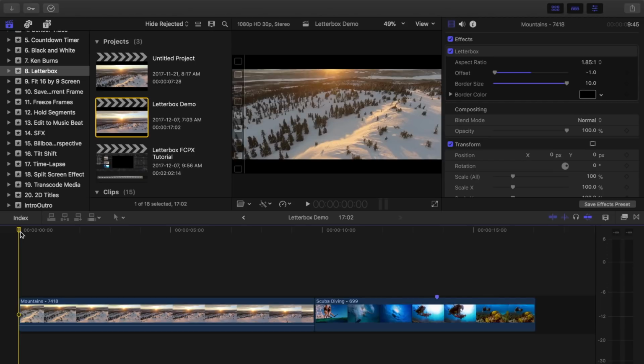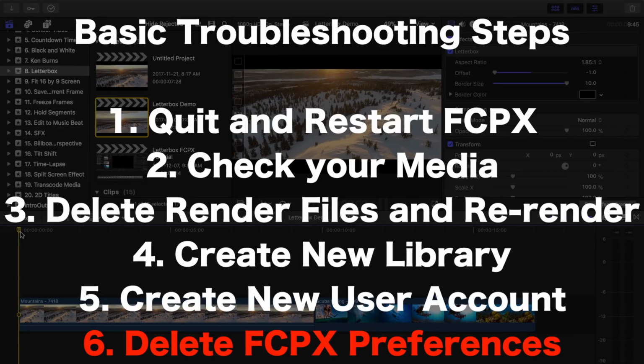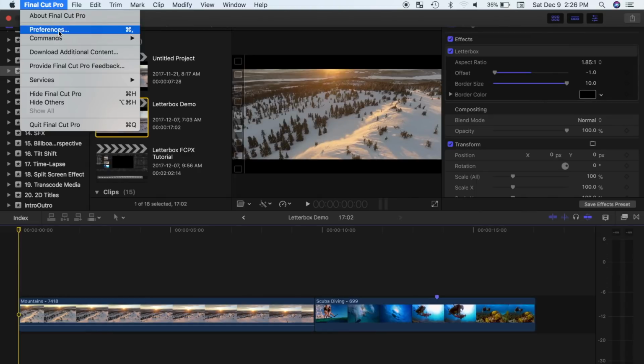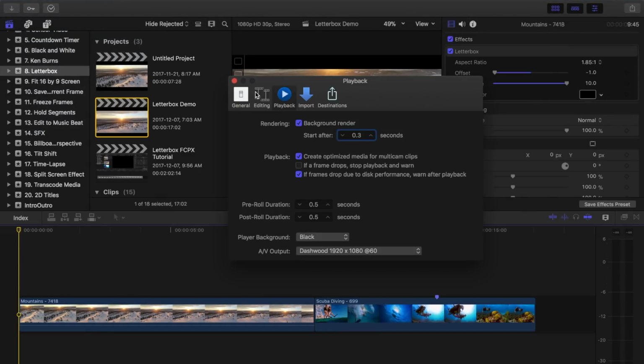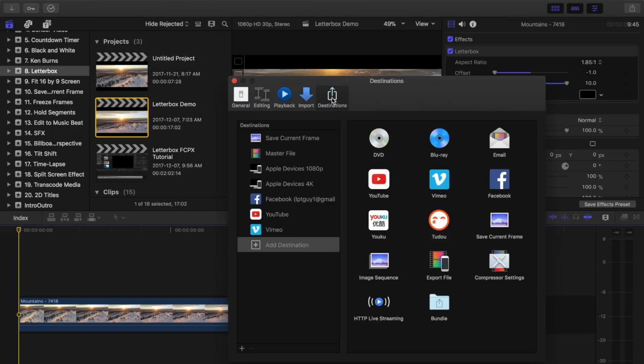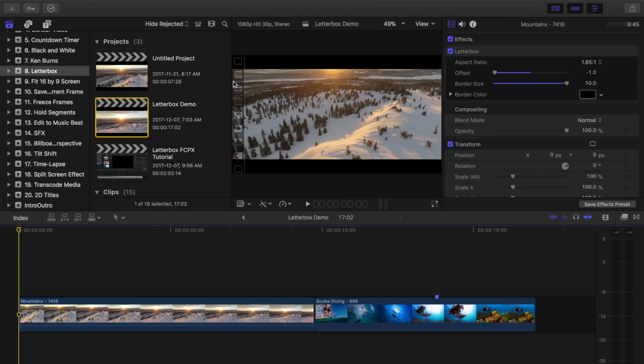Keep in mind, you should only delete these preference files if Final Cut Pro is misbehaving and you have done some basic troubleshooting without any success. Also, before deleting your preference files, go through Final Cut Pro's preference windows and take note of your settings. You may even want to write these down or take screenshots for reference. Go through all these steps and, if Final Cut Pro is still misbehaving, delete your preference files.